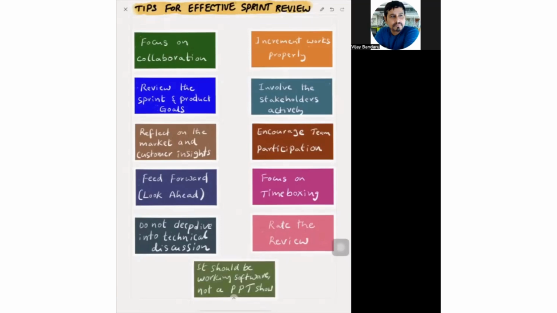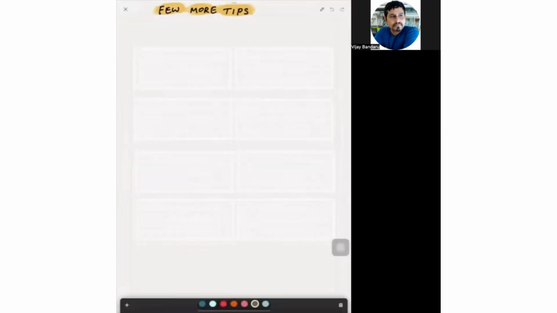And it should be working software, not a PPT show. As we already discussed earlier in the anti-patterns, make sure the sprint review has a working software demo instead of a PowerPoint or document snapshots or results taken from database queries. Avoid these things so that it will be more lively, engaging and interactive. Few more tips are here.